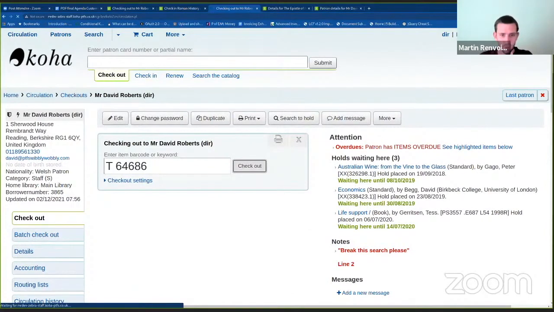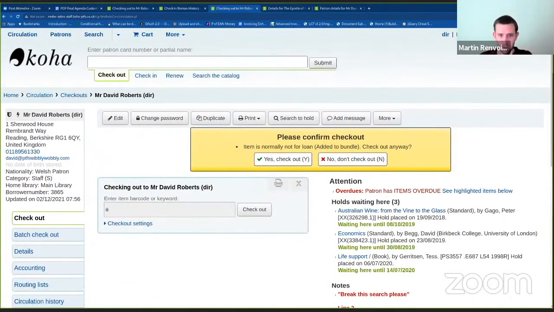So you would get prompted with, this is part of a bundle, normally not for loan, yes, override. And in that case, it marks the item as missing from bundle but checked out. So it keeps track that it should be part of the bundle, but allows for that override.